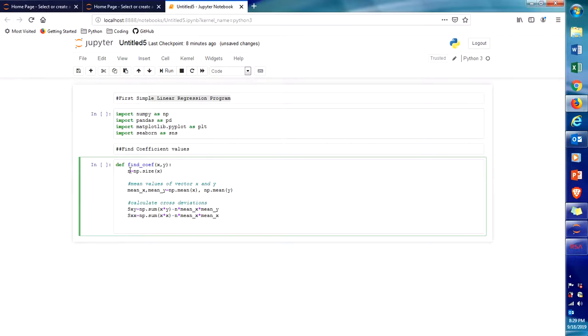And now it's time to calculate the coefficients. So what is b1? b1 is equal to Sxy by Sxx, and b0 is going to be equal to mean y minus b1 into mean x. Remember the definition of regression? Go back and check what the definition of regression was and you will understand what we are doing here. Okay, and then this function is going to return us b0 and b1. Very good, we got the coefficients.